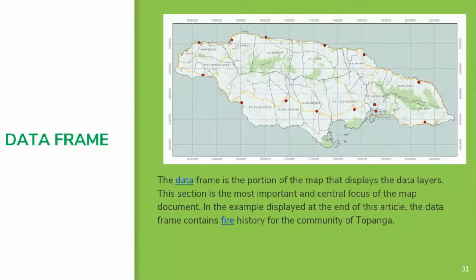The data frame gives you an idea of the location of the area you're looking at in terms of its coordinates, when you add the grid to it. It is the focal point of the map because it houses all the data. So the data frame is basically the container in which the data resides.